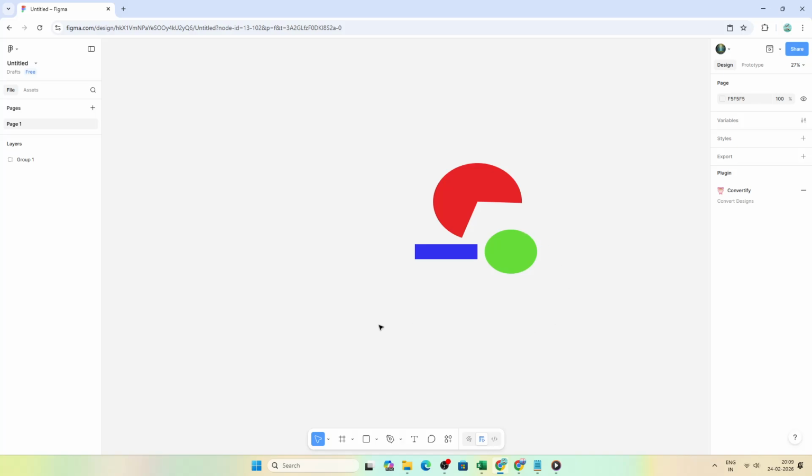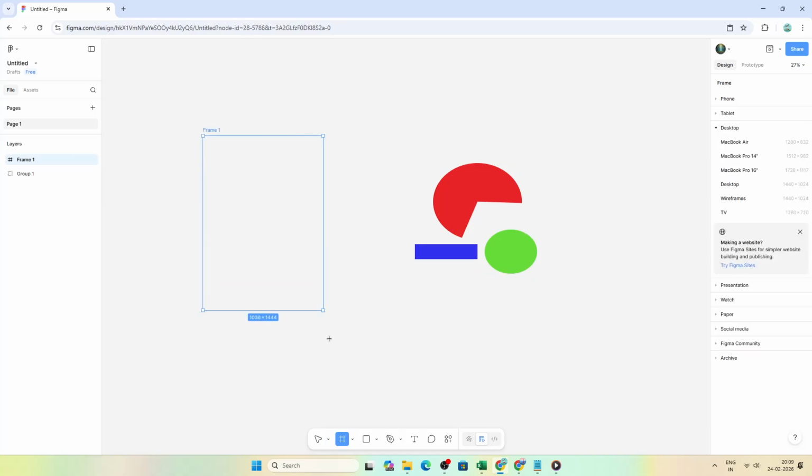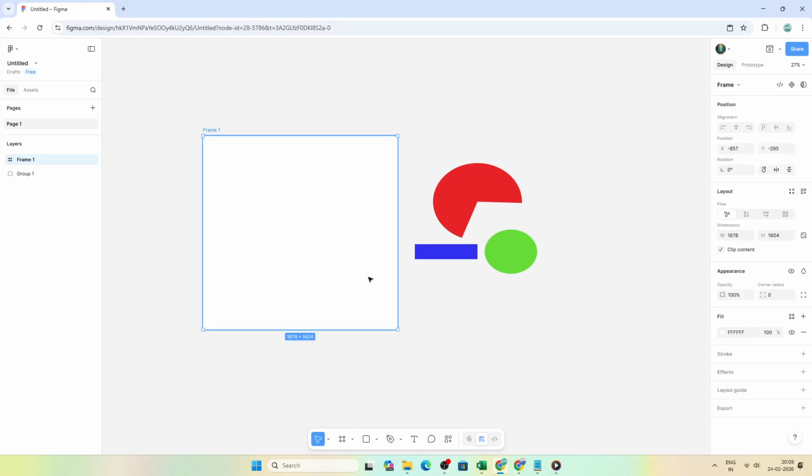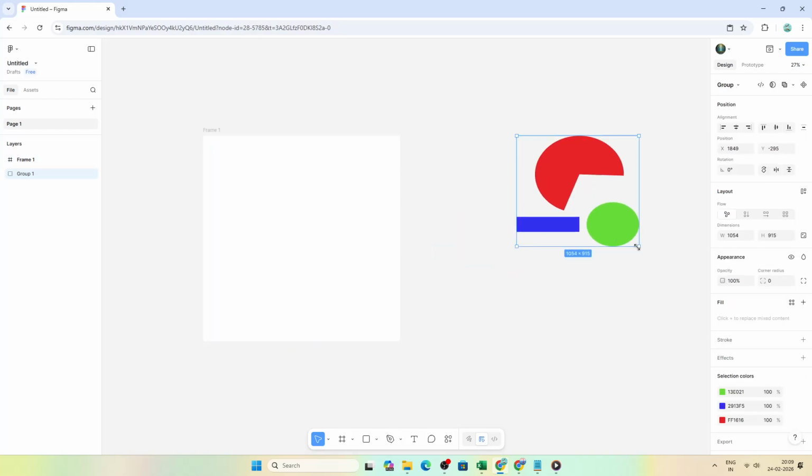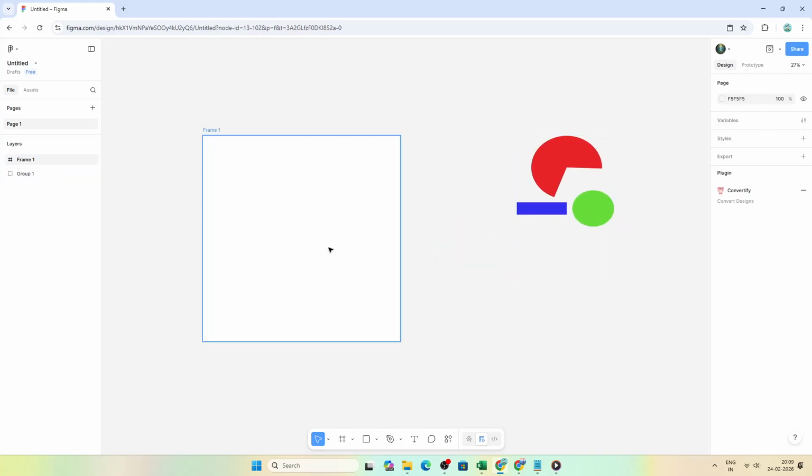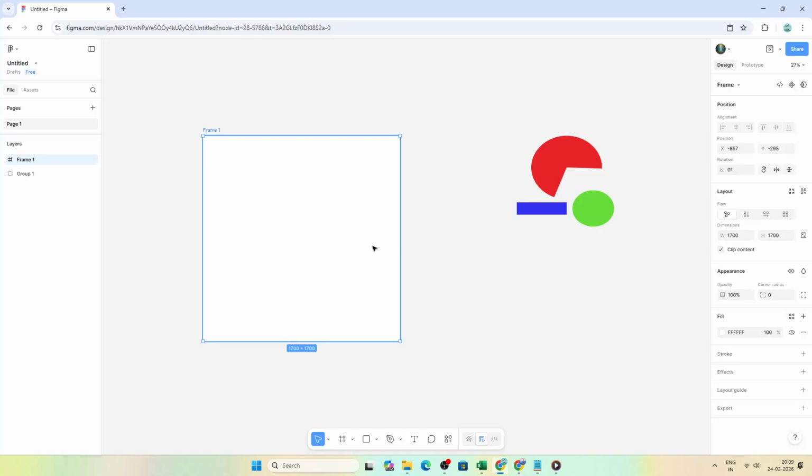Now create a frame. This frame acts as the pattern's tile, the boundary Figma will use when it repeats the artwork. Place your grouped shapes inside the frame, and make sure they sit the way you want them to repeat. The frame size effectively defines the repeat unit, so a smaller frame leads to a denser pattern, while a larger one creates a more open look.